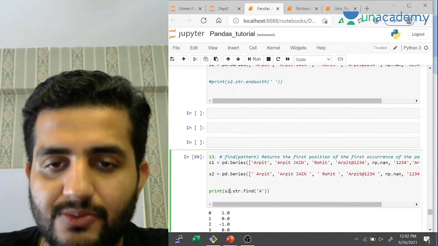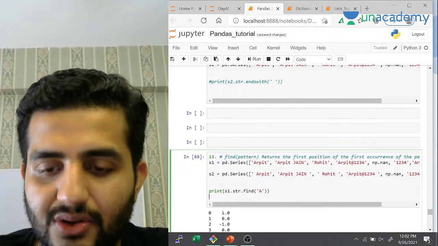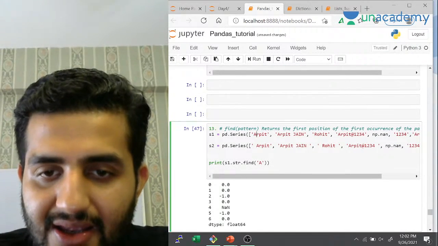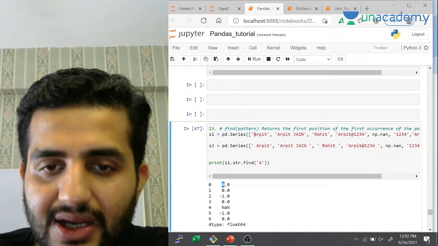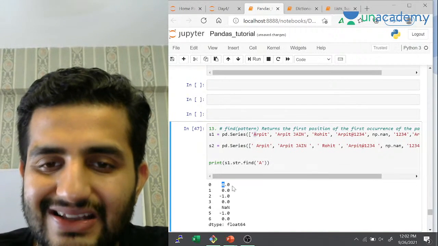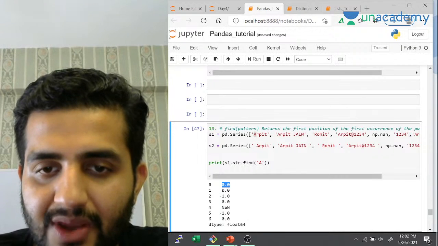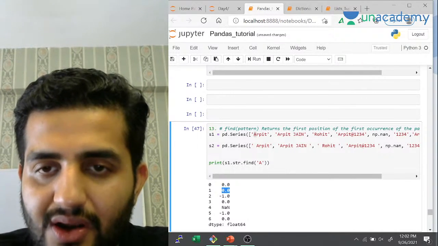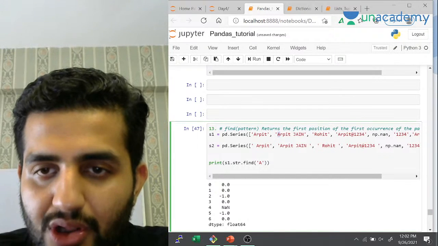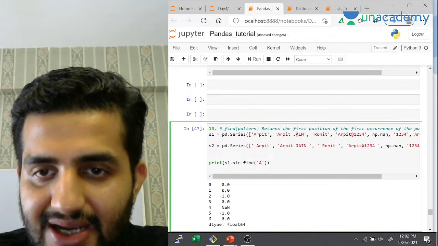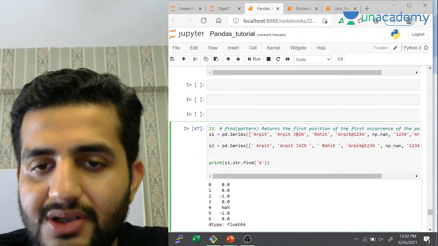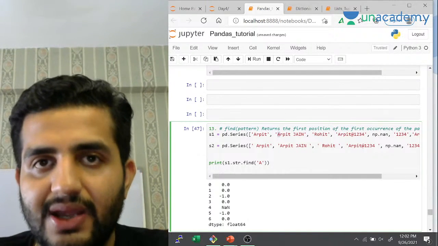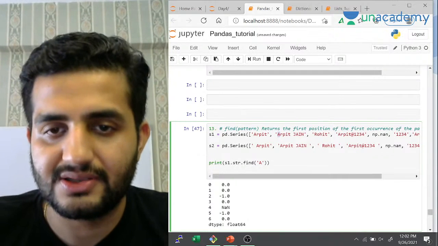So let's see this. If I do s1.string.find A, this A is returning the 0th index. This is my 0th index value. Here the A is occurring at the 0th index value. Although I have it at some other position like the 7th index, that will not be printed because the first occurrence of A is at the 0th index. So that's why I have a 0 value here.